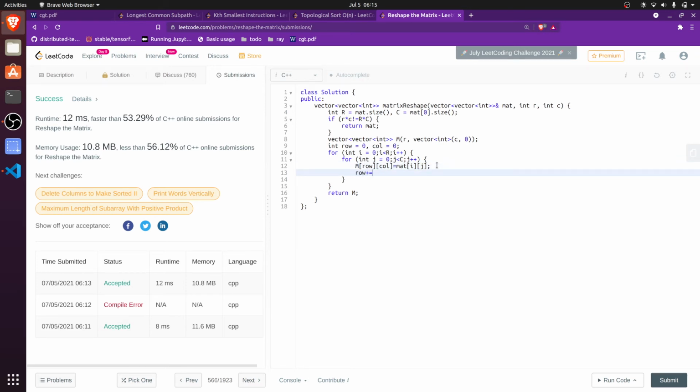So we add one, and we need to mod it with R, because the reason why is because R is the number of rows that we have. So once row is equal to R, it'll wrap around and it'll start back over at the 0th index for a row. So in that sense, you'll keep iterating.